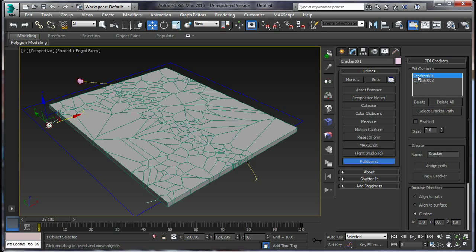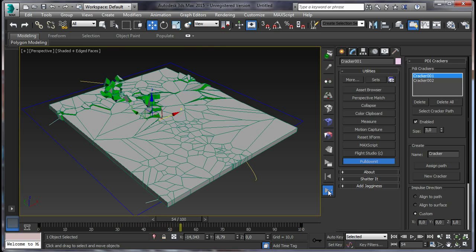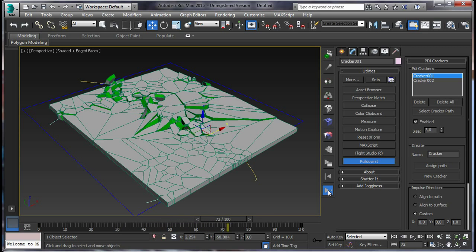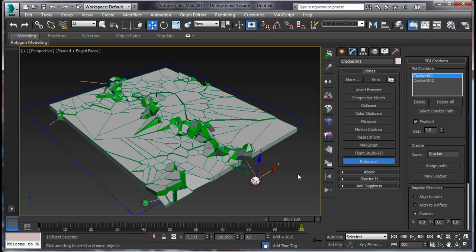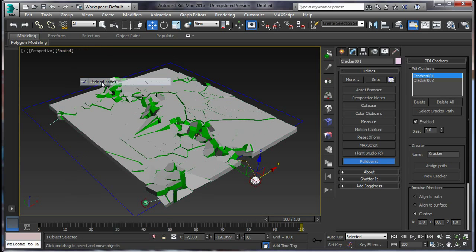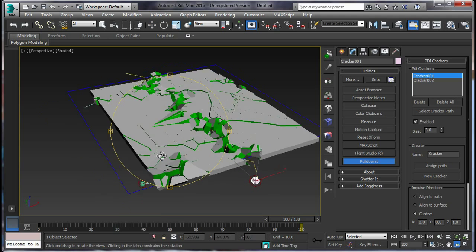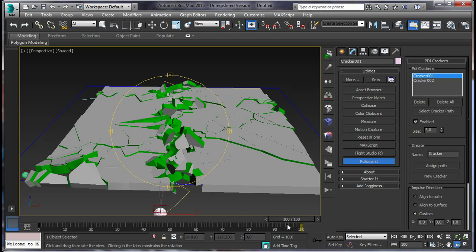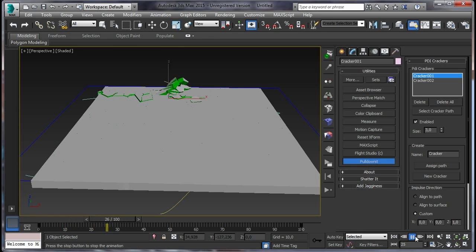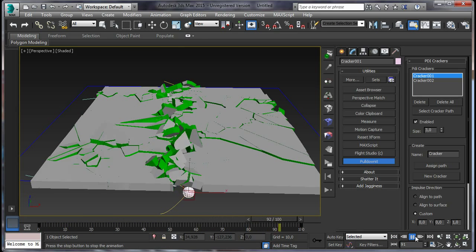Let's enable the first cracker again and play the simulation with both crackers breaking the surface. Okay, now we have one main crack and a secondary crack over the surface combining together. Let's play from another point of view. Okay, pretty good.